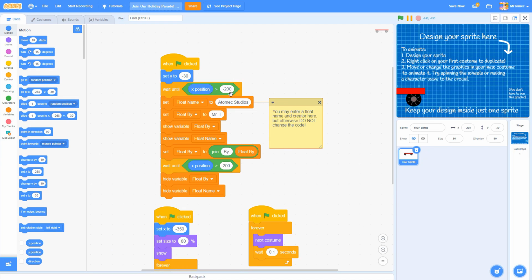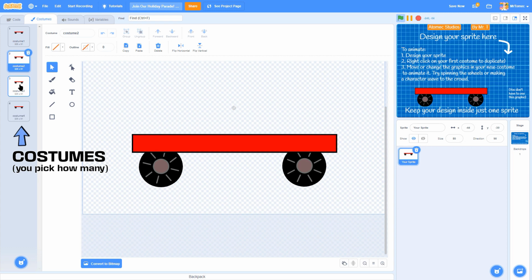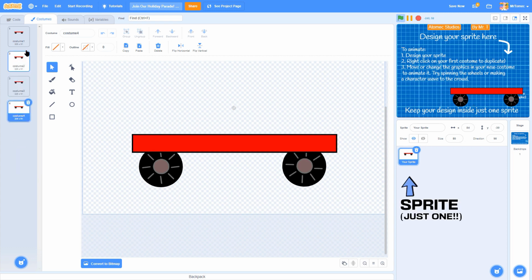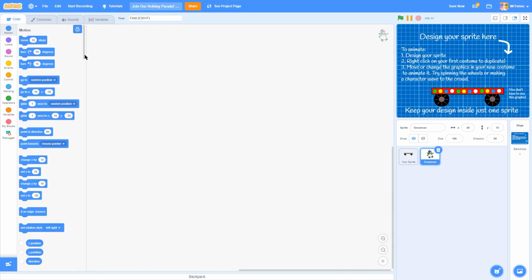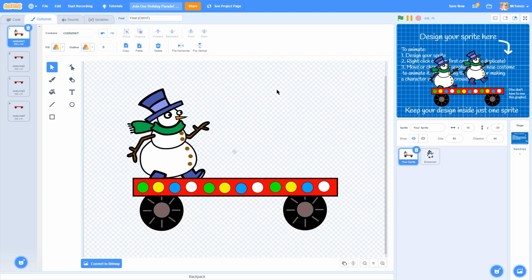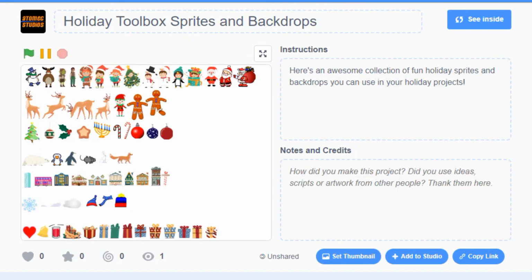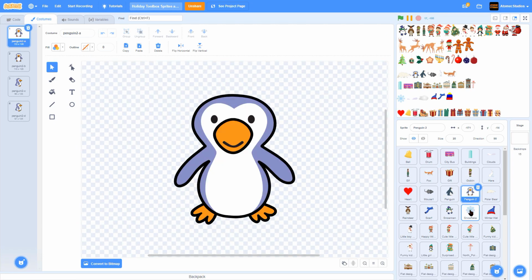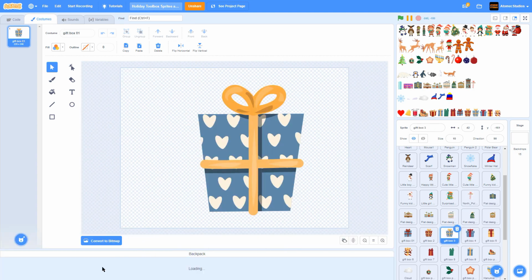Now go ahead and design and decorate any kind of float you like, and give it as many costumes as you like, but your final float needs to be just one sprite. You can add new elements to the template by drawing them yourself, by copy-pasting from Scratch's sprite library, or by importing images from the internet. We've compiled a collection of holiday sprites and decorations in our holiday toolbox, which you can find linked in the description.